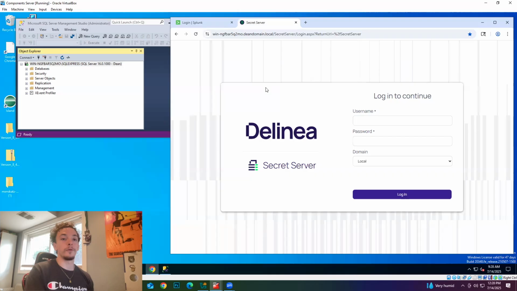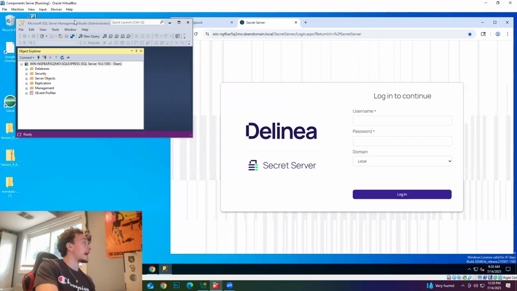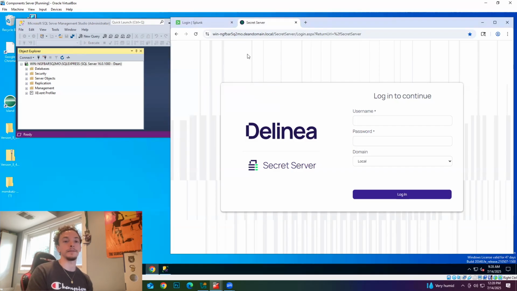And then also for Delinea Secret Server, I also had to set up an SQL server database, and this is to keep track and manage all of the data that's associated with Delinea.